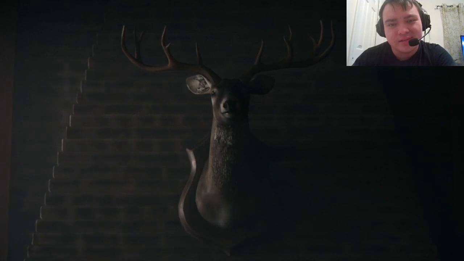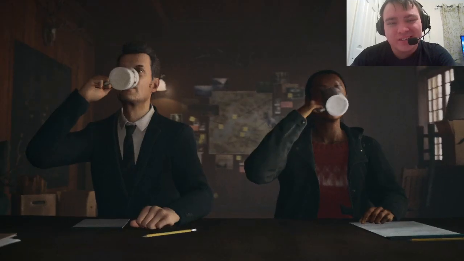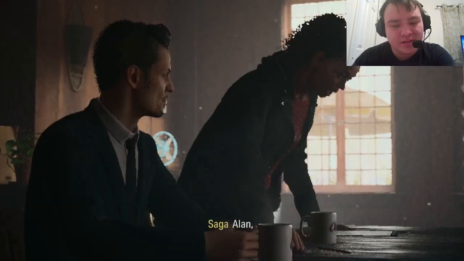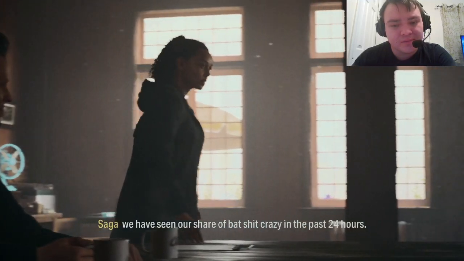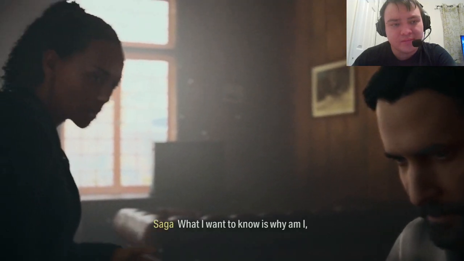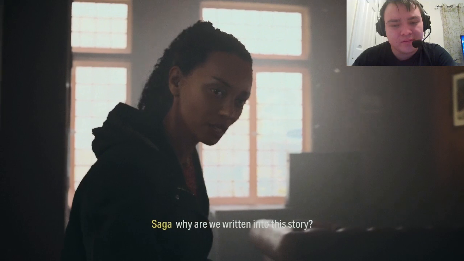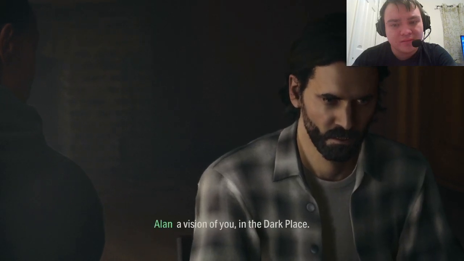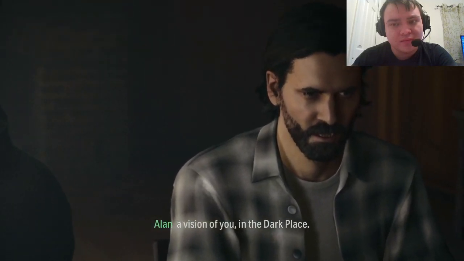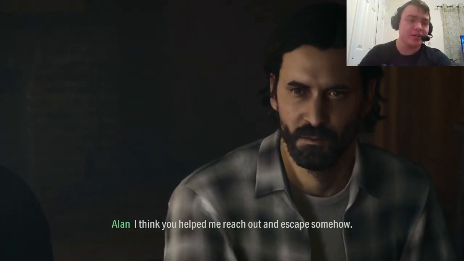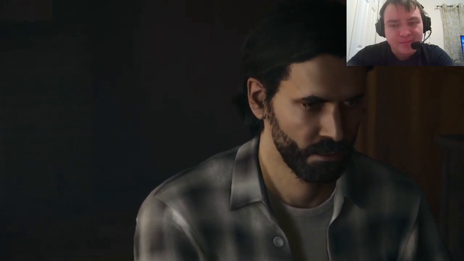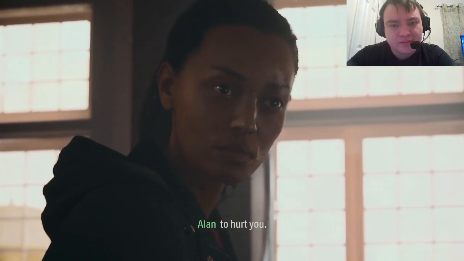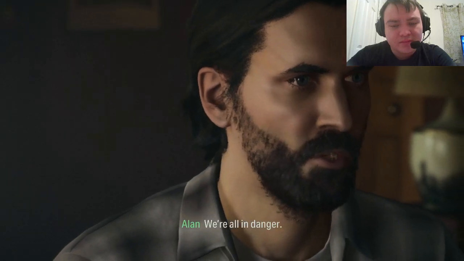There's a deer right there. Y'all drink your coffee at the same time, right? Mr. Wake. Alan. We've seen our share of batshit crazy in the past 24 hours. What I want to know is, why are we written into the story? I think I saw you. Or a vision of you in the dark place. That's right. I think you helped me. With that in the story, Scratch would have edited it to get to you. To hurt you. We are all in danger.